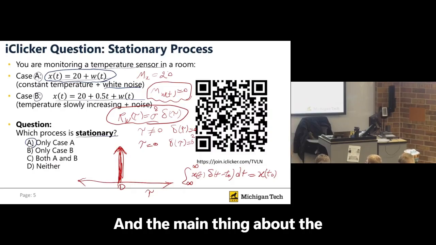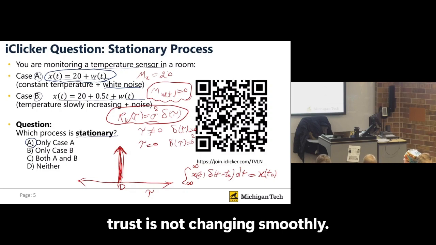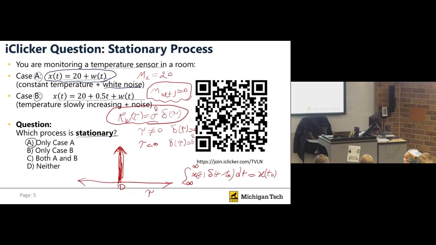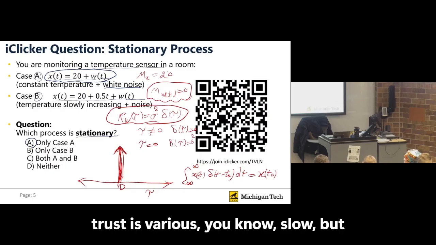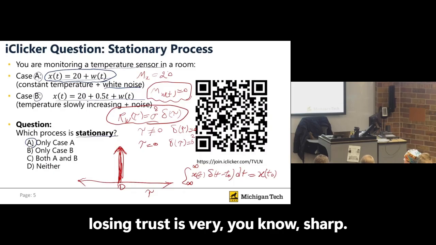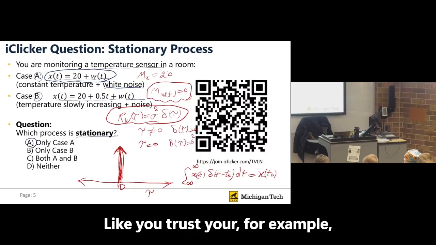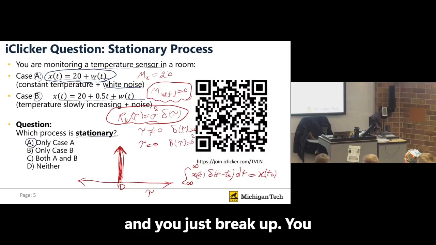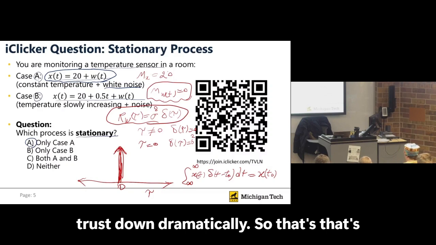The main thing about trust is that it is not Gaussian. Trust does not change smoothly. Suddenly you jump in trust. For example, making trust is very slow, but losing trust is very sharp. Like you trust your friend, and suddenly you see something and you just break up, and your trust goes down dramatically.